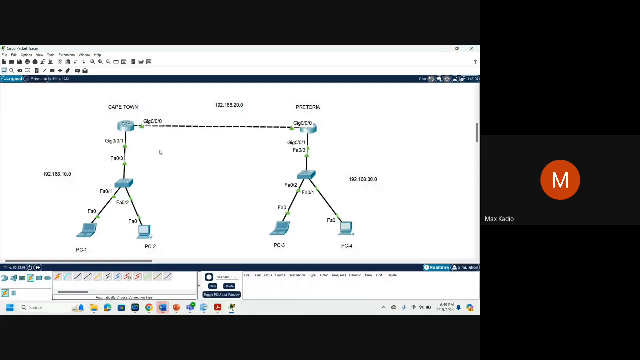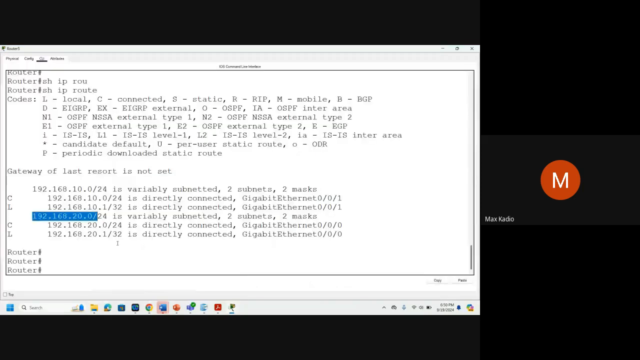Okay. So there are two networks, 20.0 and 10.0, in the routing table. Why? Because we are directly connected. If you see C, it means directly connected. You see, C is here. So this network is directly connected.